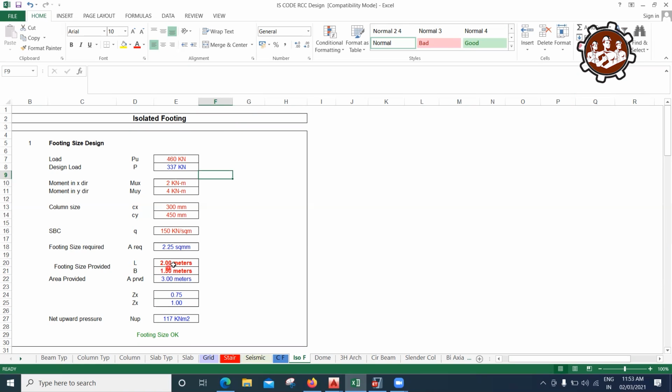Now instead of taking it as 2 meter, let me do it as 1.5 meter. So what has happened? I'm getting a warning from the Excel sheet: change the footing dimension. Why? Because I need to give more area than required. Your area required is 2.25 and I'm providing an area of 2.25. So this is going to fail. That is the reason I try to make a trial and error here.